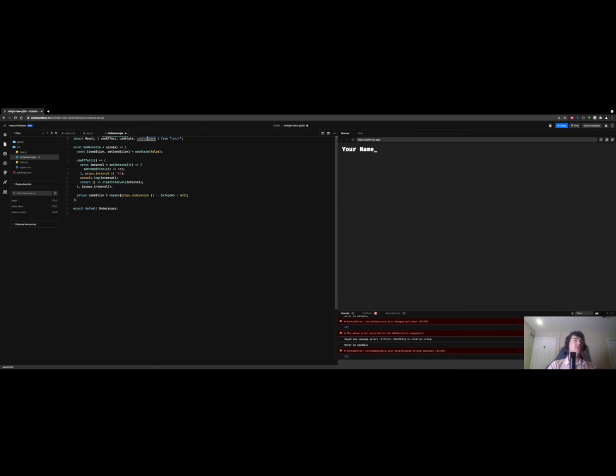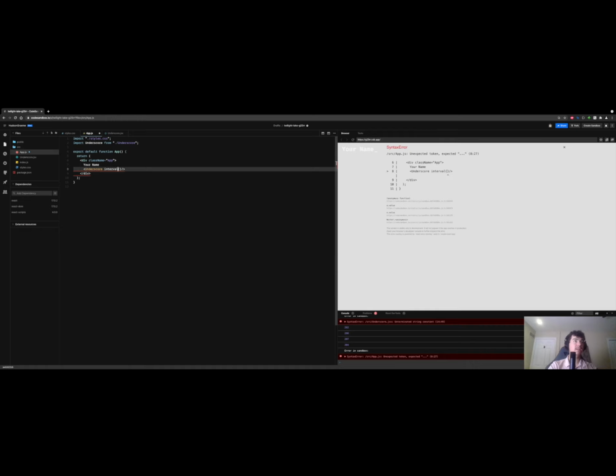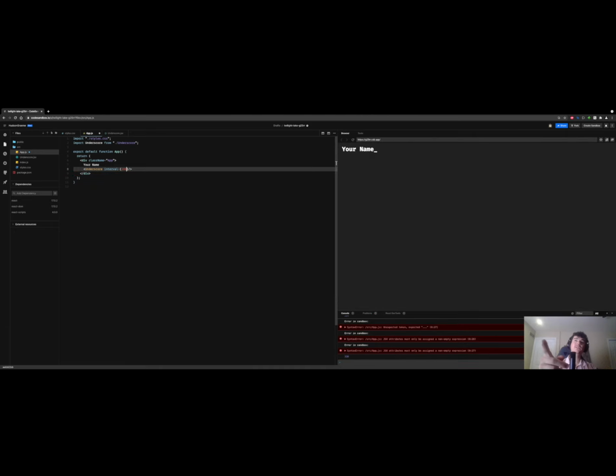We don't need useCallback. I can take that out. So we'll save this, hop on over to the app.jsx and pass in some props. Now I can set my interval to something really speedy. Forgot the equals. Let's go something like 200 milliseconds. You can see it starts flashing super fast. If I decrease that to something like 20, oh yeah, it's really going now.